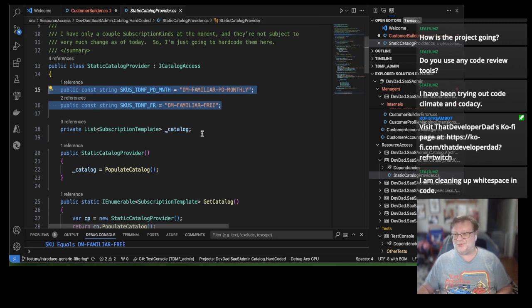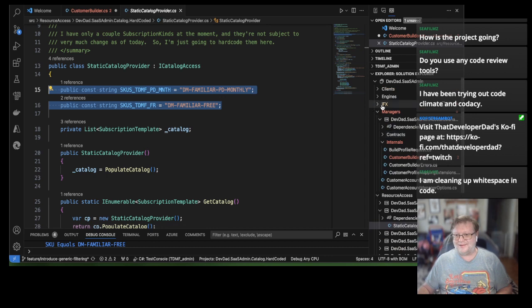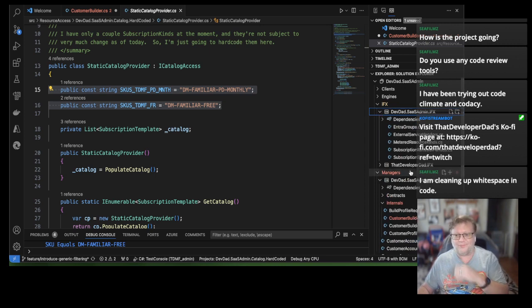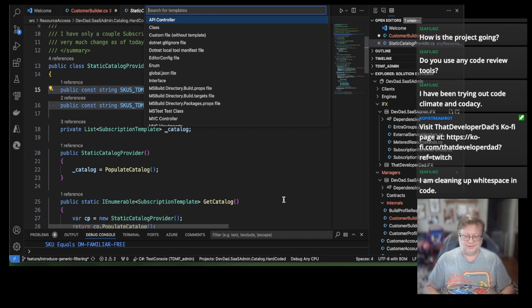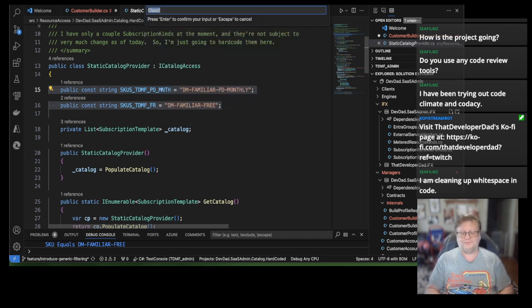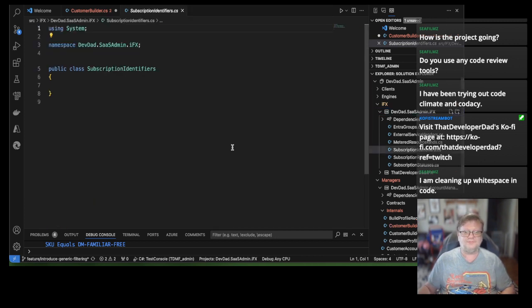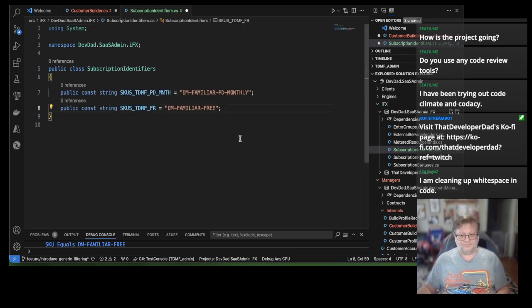I'm going to copy these because these are values that we're going to need throughout the application. Subscription statuses, subscription renewal periods, new file, class, subscription identifiers. Save.